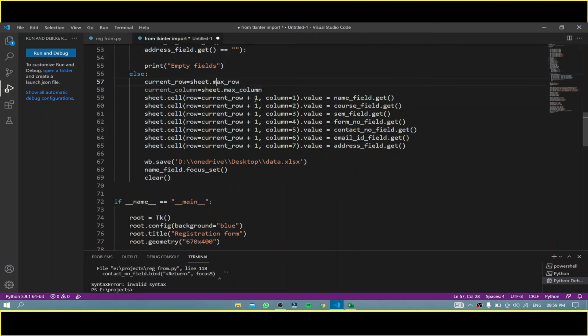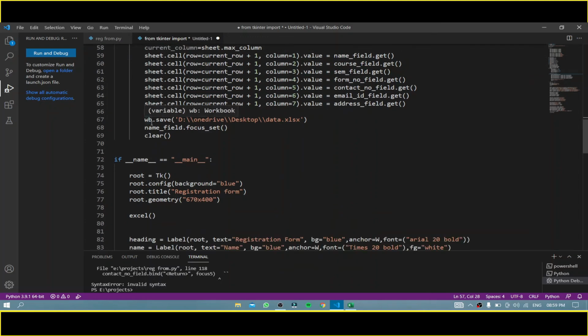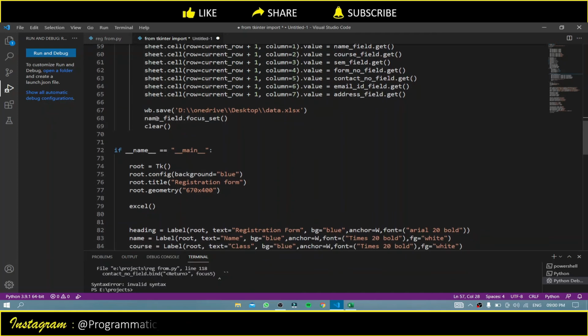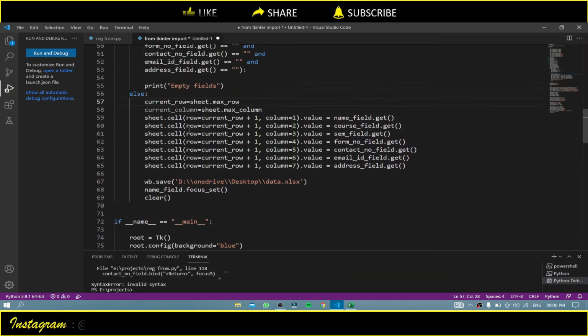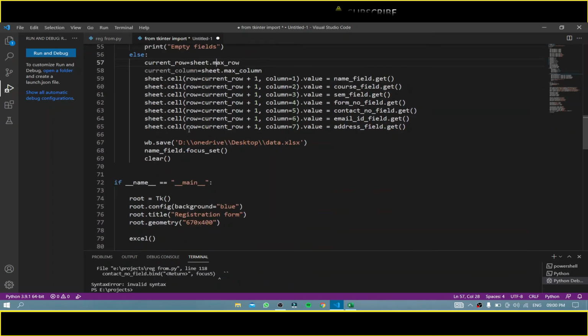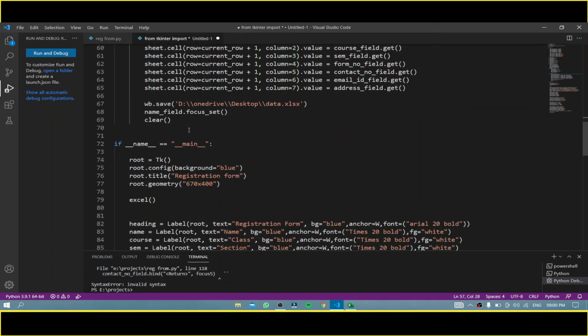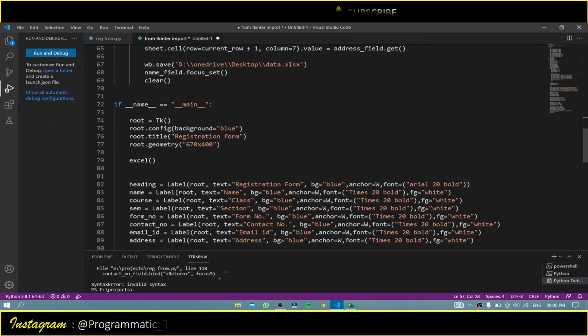So it will say second row, column 1, and set name_field.get, meaning it will extract the data from our entry widget and paste it over here. The same goes for all seven values, right? And then we have wb, the workbook, dot save and the path directory. Then we have name_field.focus_set and then the clear function. The clear function will clear the whole form, and then focus_set will set the focus to the first one, right? So this was all about the code, and I will run it.